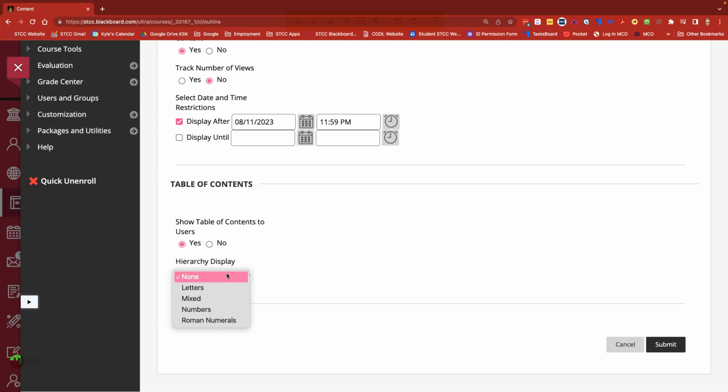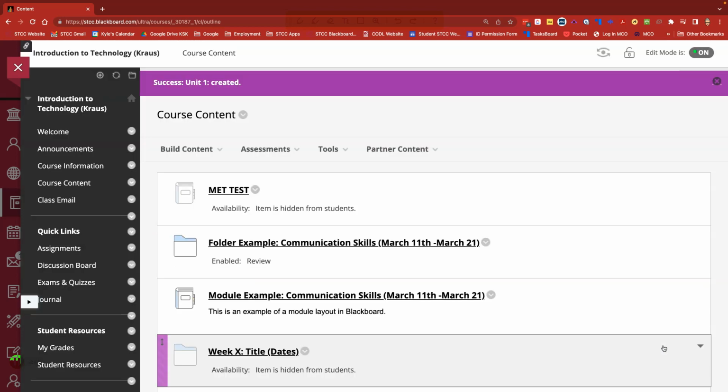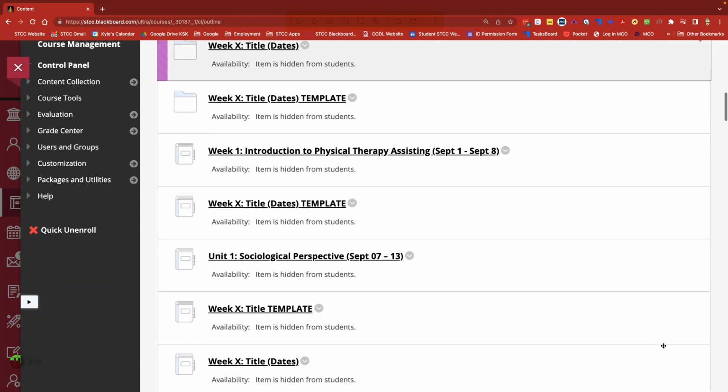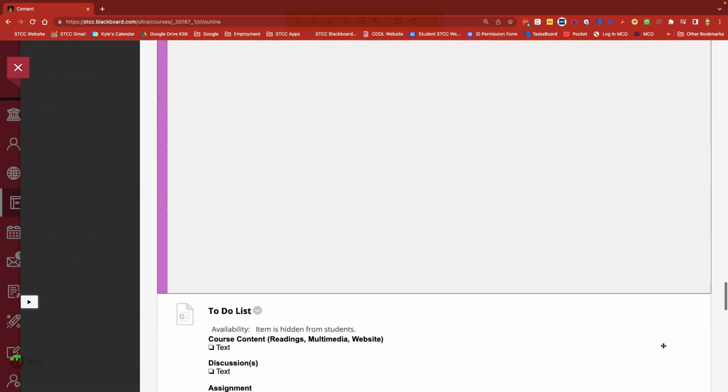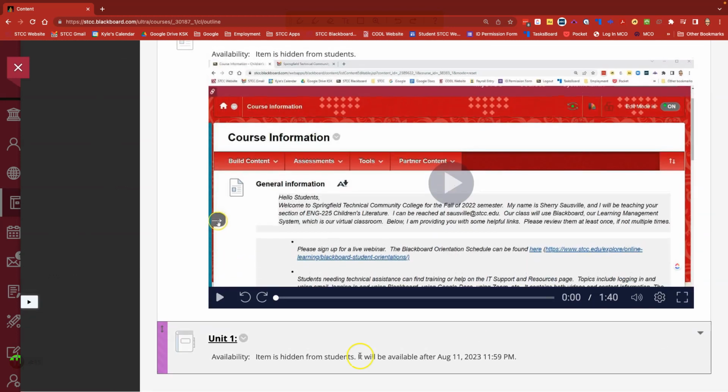When you are ready to have your module be created, you go over to the bottom right-hand side, and if you've changed your mind, click cancel, but if you're ready, you can go ahead and click on submit. When you hit submit, the learning module is created. It will go to the bottom of the page on which you are at, and in this case, you'll see Unit 1. I also hid this, so there'll be instructions that say it's hidden from students, and it will be available after August 11th at 11:59. And then I can proceed to start adding content into my learning module by clicking the link.